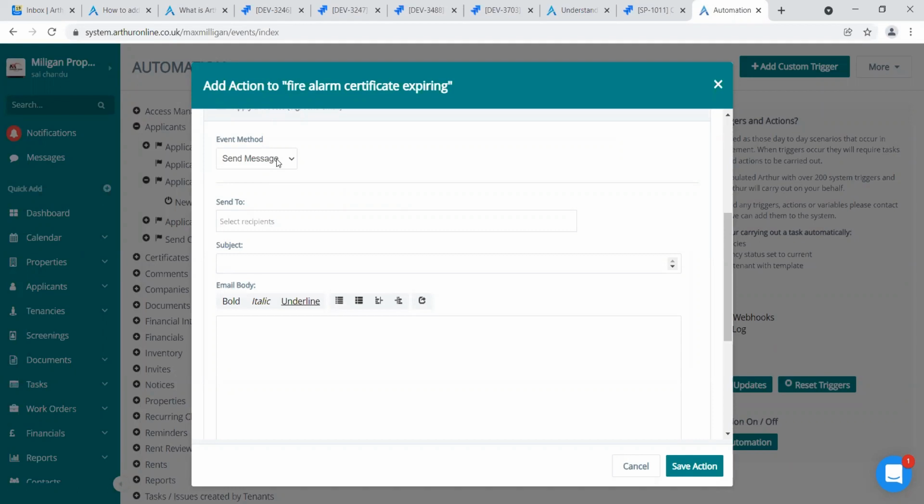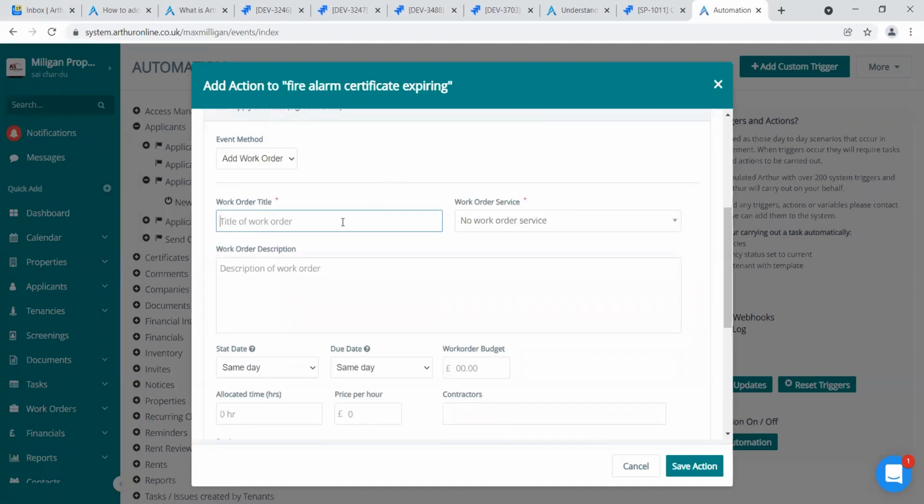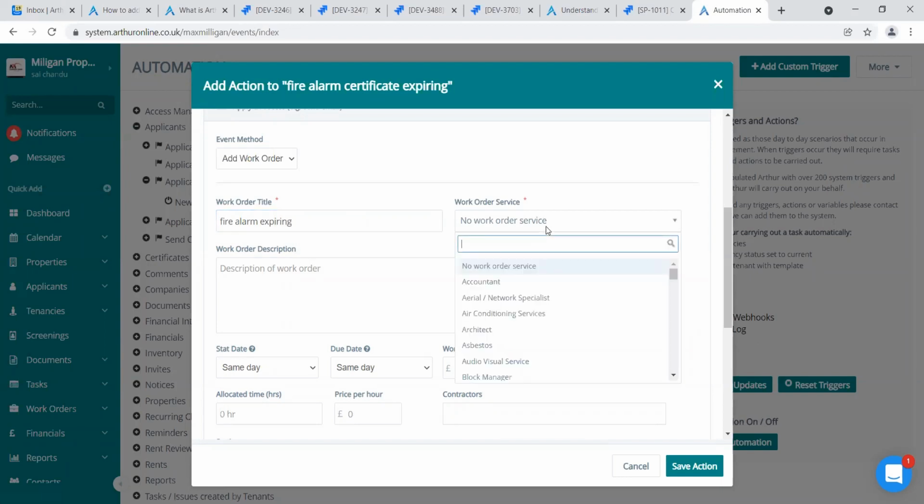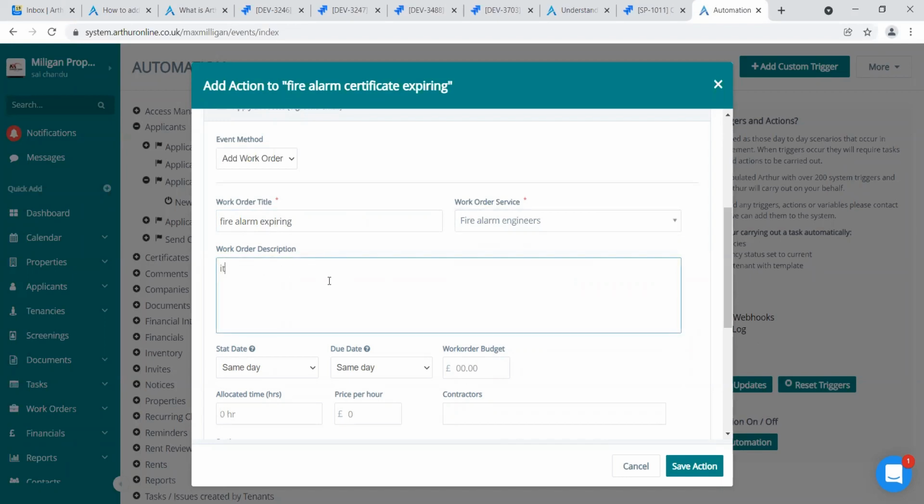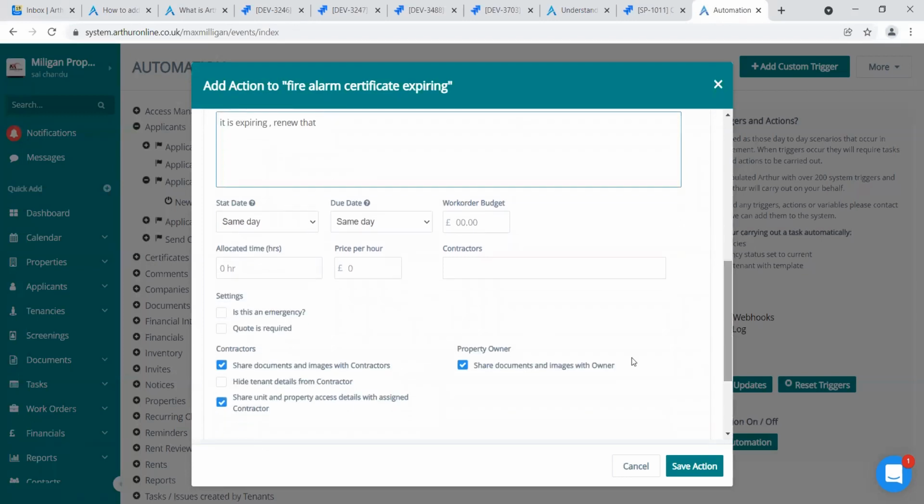I'm notifying him that the certificate is expiring in 30 days and you have got some work to do. So just click add work order from here and give your work order title of fire alarm certificate expiring or something like that, and select the service from here. It is related to fire alarm, so you should contact the fire alarm engineers. So the service will be fire alarm engineers. For the description, it is expiring, you need to renew it or just go and check what is happening there. Write whatever you want in the description for the contractor to see what it is about.